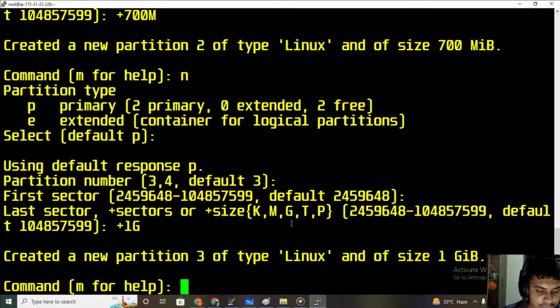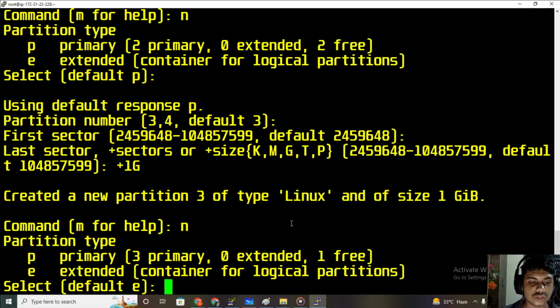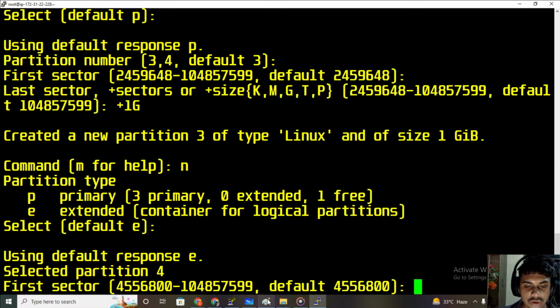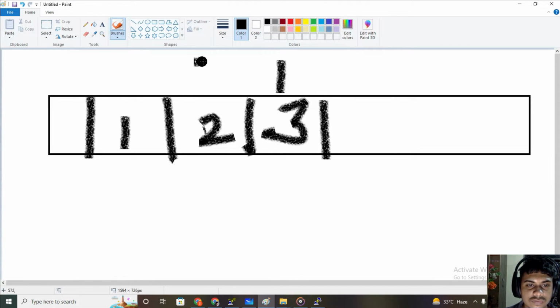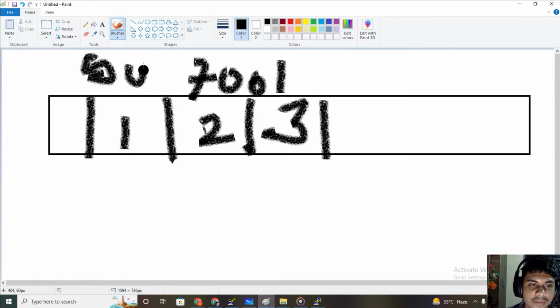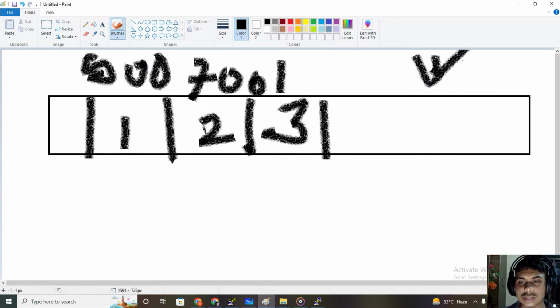Alright, now it's time to create another one. As you all can see, now this one is taking this extended one. So now your second one is also created, and the third one is also created, of 1 GB, 700 MB. Alright, and this one is of 500 MB. So now this much space is still left out of 50 GB.